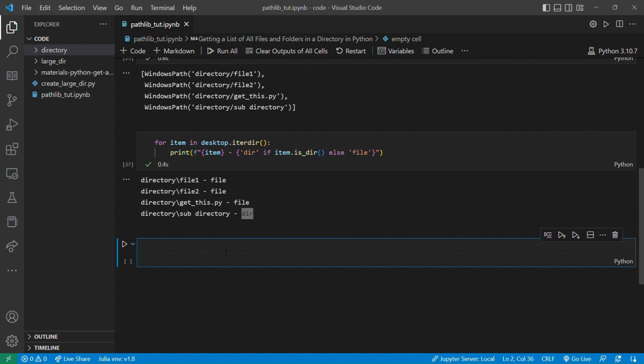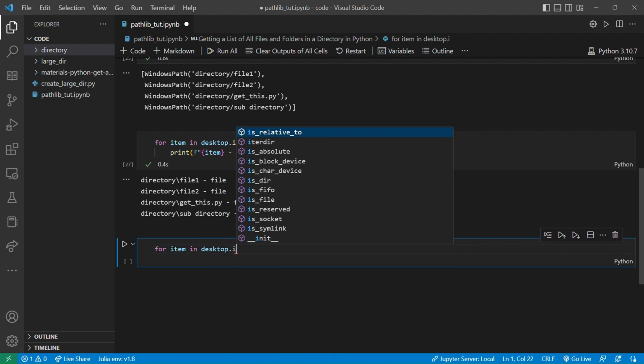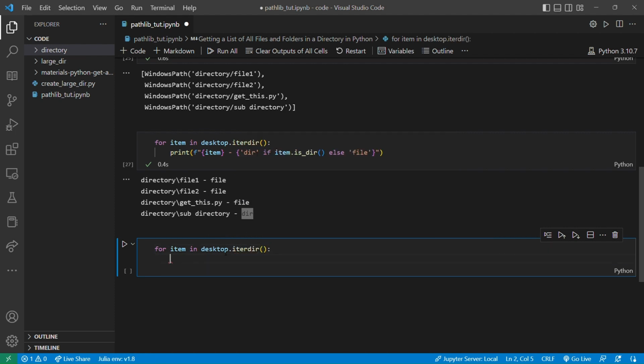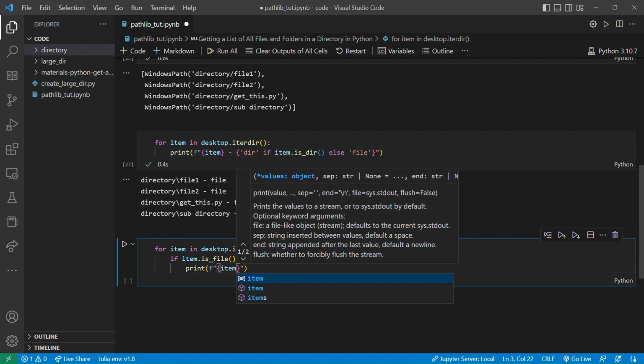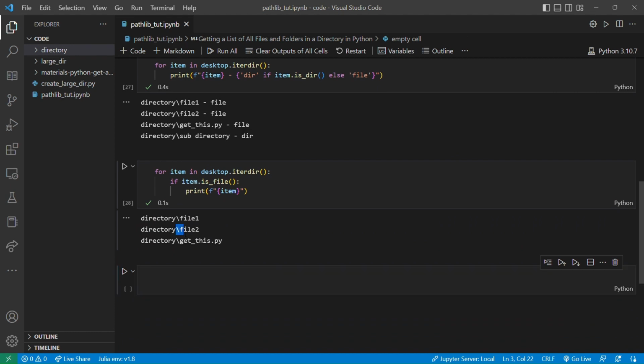If in case I only want to get all the files from a directory, not the subdirectory, I can use the is_file function. Let me show you an example of how to do this. For item in desktop.iterdir(), and then if the item is a file, if this is true, then just print the name of the item, and see, all the files have been printed. See how it has skipped the directory over here.